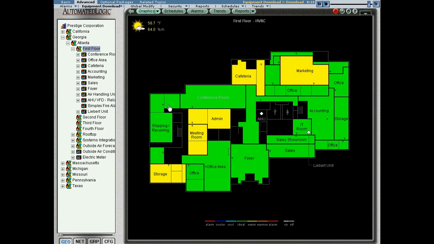And as we can see, we finished up our download. We were still able to navigate through the system and work with other areas that were not being downloaded, and that is essentially the download functionality in Web Control.